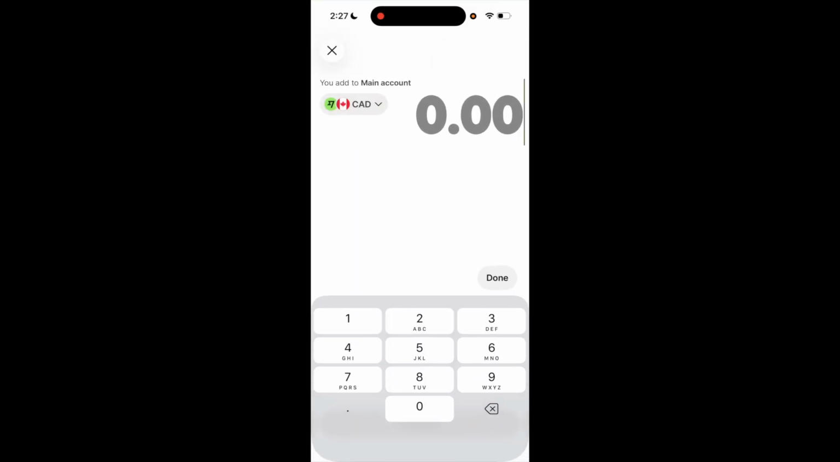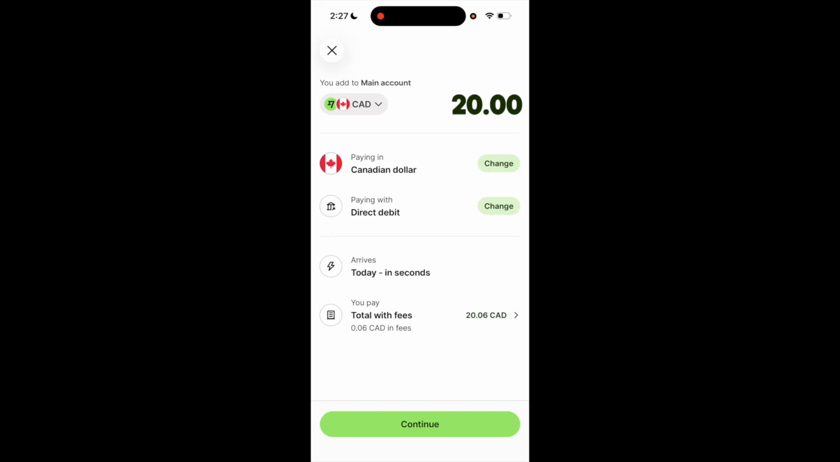Add Money. Once you're brought to this page right here, you can type in how much money you want to add to your account. So if you wanted to add 20 bucks, I will type in 20. Then right here, if you press done, it'll say paying in Canadian dollars, so you can change the currency if you want. I will leave it at Canadian dollars.